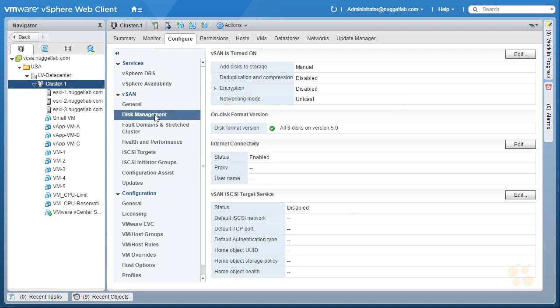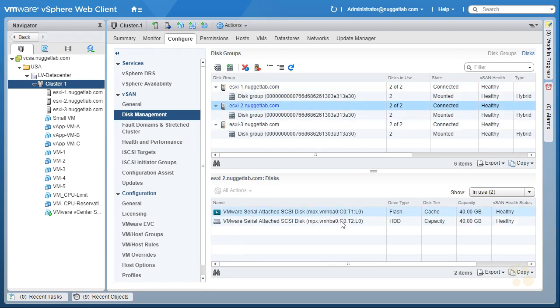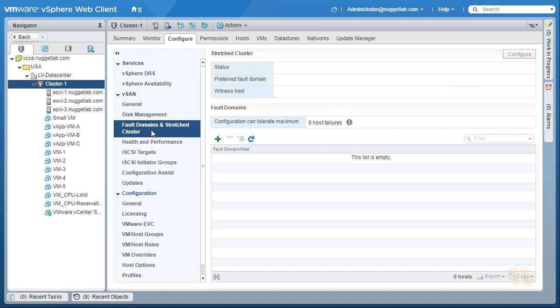If we click on Disk Management underneath vSAN, it's showing us the disks that have been contributed from each ESXi host. If we click on one of the ESXi hosts down at the bottom, it'll show the details on those disks. And what we want to do is take a look at the fault domains. So under vSAN, if we click on Fault Domains and Stretched Cluster, here in the Fault Domain section, it's currently indicating that we can support 1 host failure. And by default, each host is in its own individual fault domain.